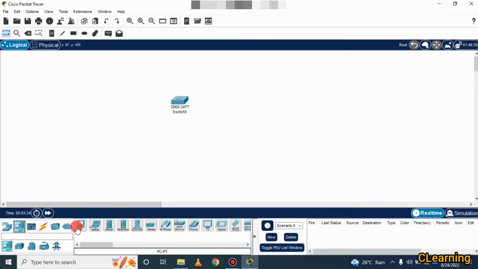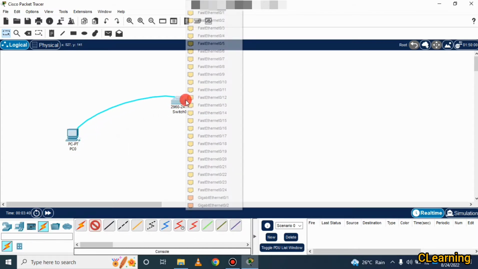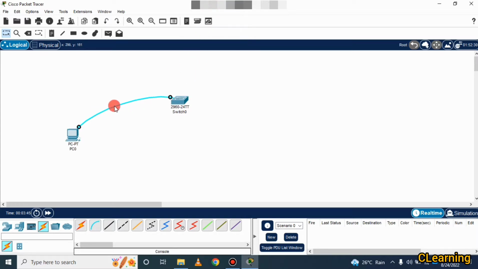So we will take a PC, and this PC is called a console PC, and you need a console cable to connect to this device if it is a very fresh device. This is also called a serial cable. So there is no need for an IP address on the console PC if you want to access this new device. So just double click on this PC.